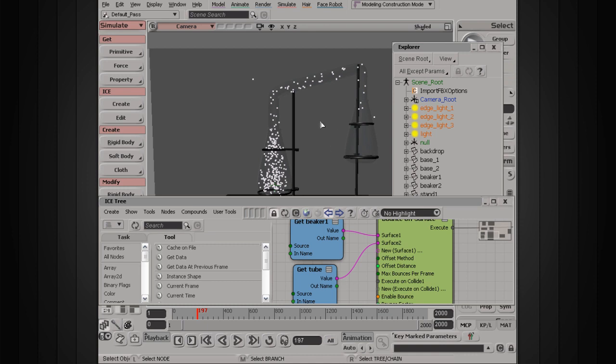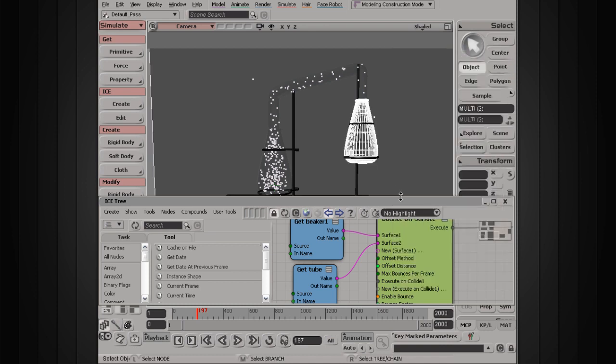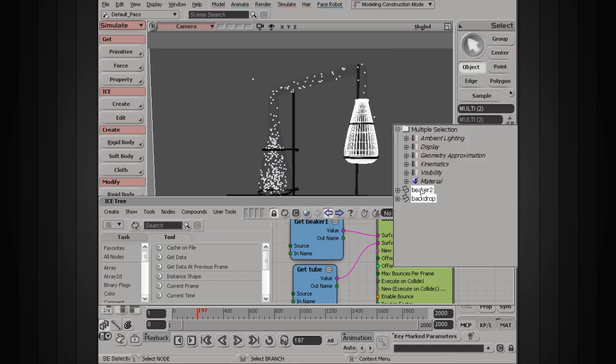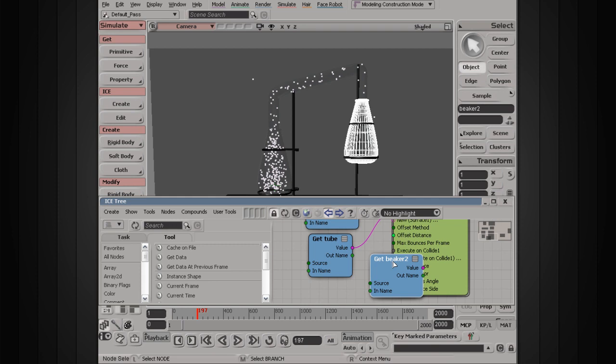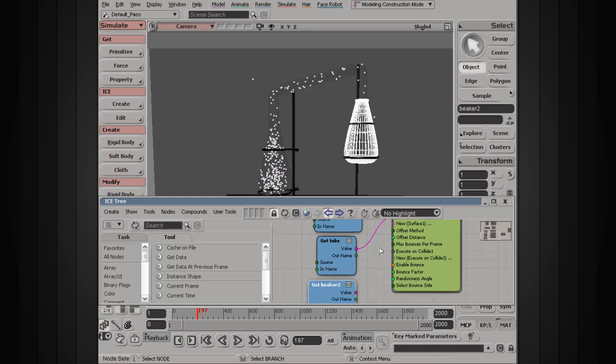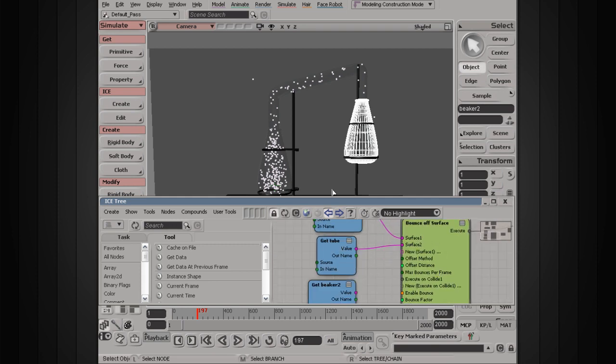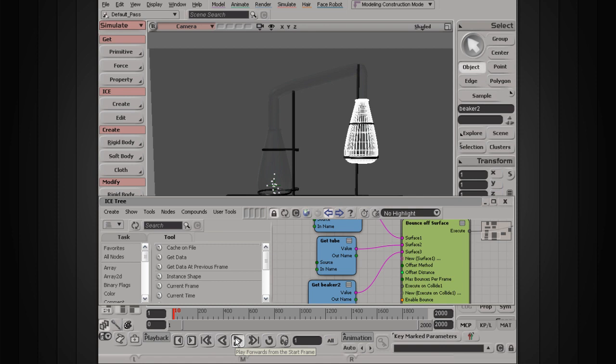The last method I prefer of getting objects into our scene is just doing a quick selection, hitting F3, and then just left clicking and dragging. So remember that you can left click and drag from any of our Explorer lists into your ice tree to bring in objects that exist in our scene. So let's connect up our last beaker here and let's take a look at the simulation, because there's a few things we're probably going to need to change.